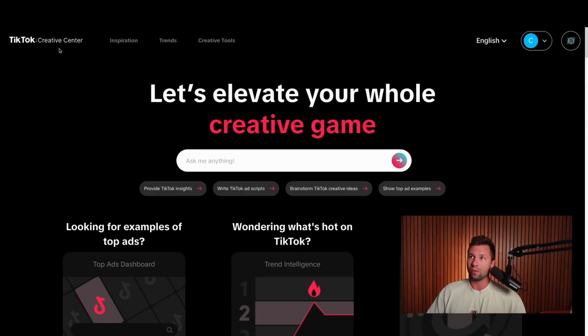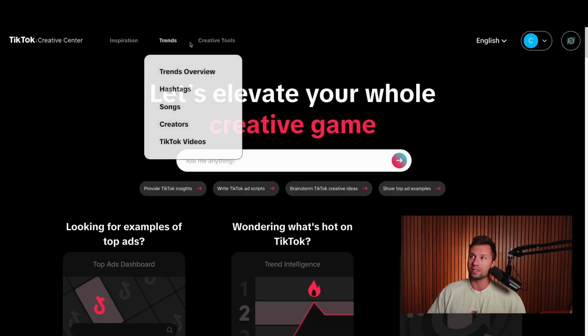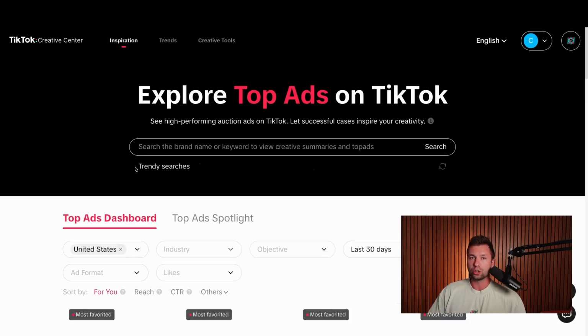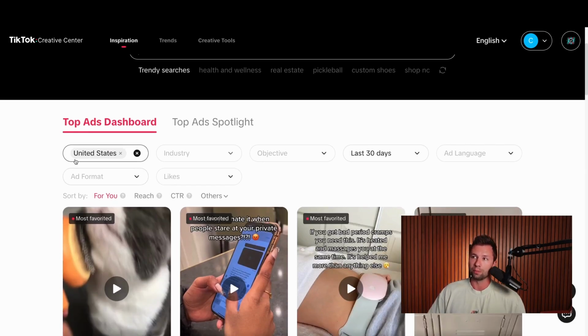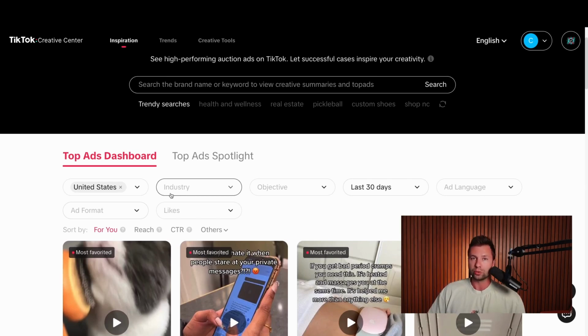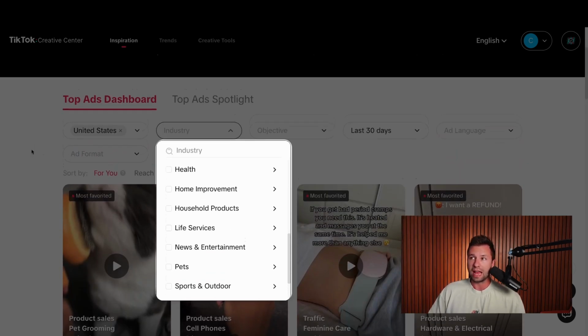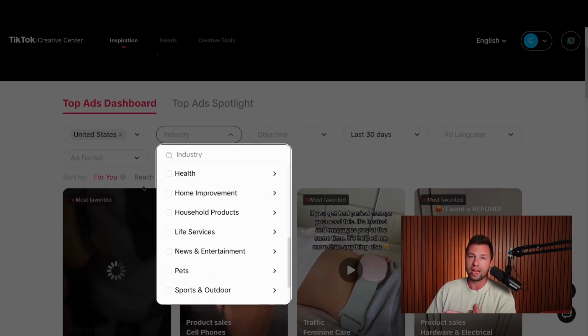So the first thing that I want to show you here is if you hover over these, you'll see there's lots of different tools in here. But if you come over here to this top ads dashboard, this is going to show you some of the top ads on the platform. And what's cool about this is if you're wondering if your industry is good for TikTok, this is a kind of good filter to answer that question. You can come over here to industry and you can see all the different industries that are running inside of TikTok. And chances are if there's an ad for one of these industries, that means that it's working for that company. It could be good.